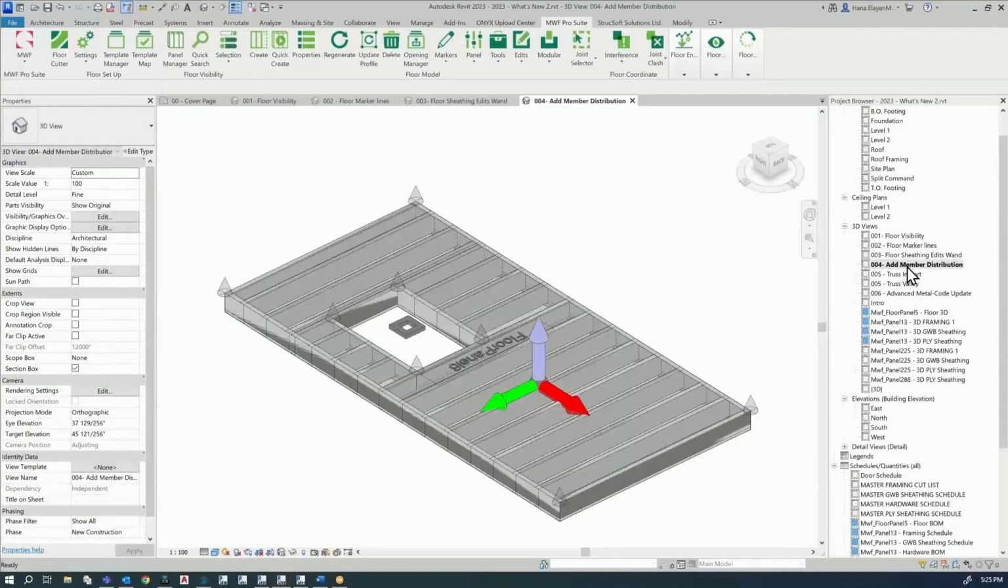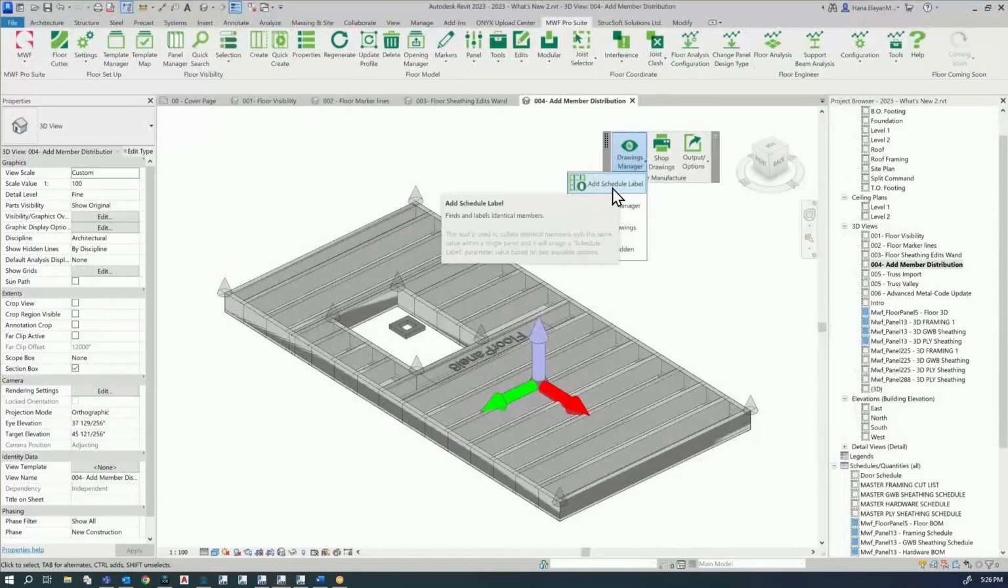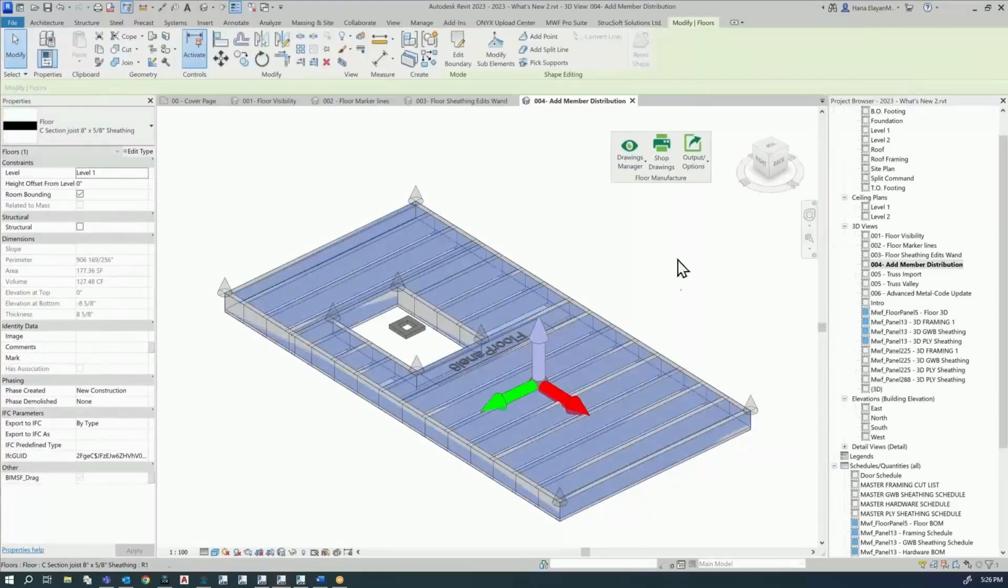The next topic is add member distribution. So the add member distribution option has been renamed. To find this tool, it's going to be over here. Actually, I'm just going to move this a little bit because we're going to talk about it. So this menu has recently changed in previous builds, but in this build, there's also one more thing that has changed. So if you go to Drawing Manager, now there's a tool here that is renamed Add Schedule Label. Previously, this was actually called something else. It was called Add Member Distribution.